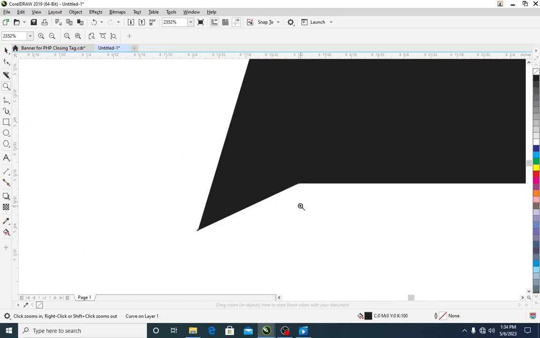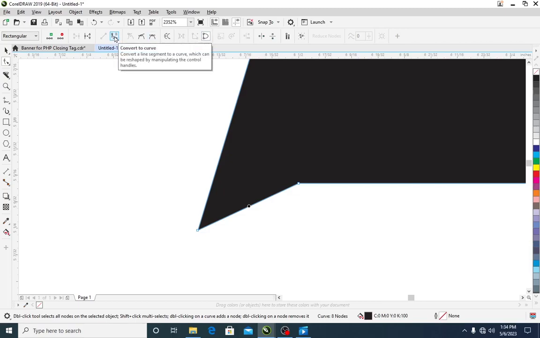The next step is to go back to your shape tool on your toolbox. Fine, my shape tool. Then I will click here at the center. Left click once, don't forget. Then you go to the property bar again, which is at the top here. Now look for convert to curve. It's not far from the add node, delete node, and so on. Click on convert to curve once.